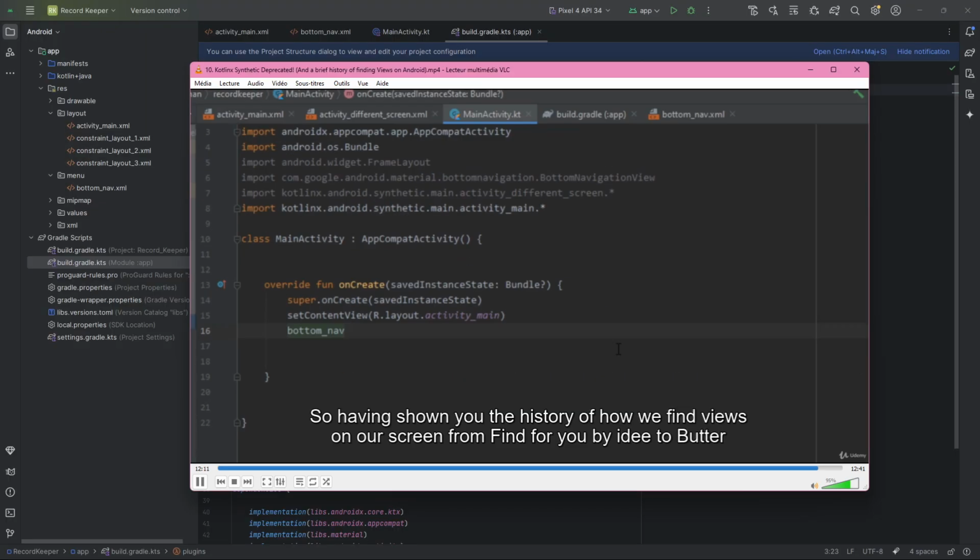So having shown you the history of how we find views on our screen, from findViewById to Butterknife to Kotlin extensions to this new view binding practice, we'll move on to the next tutorial now to how this view binding works. We'll confirm again why we should be using this, why it's safer, and then once we've learned that in the next tutorial, from this point in the course onwards, we will use the view binding approach, at least until something better or more recommended comes along, okay?